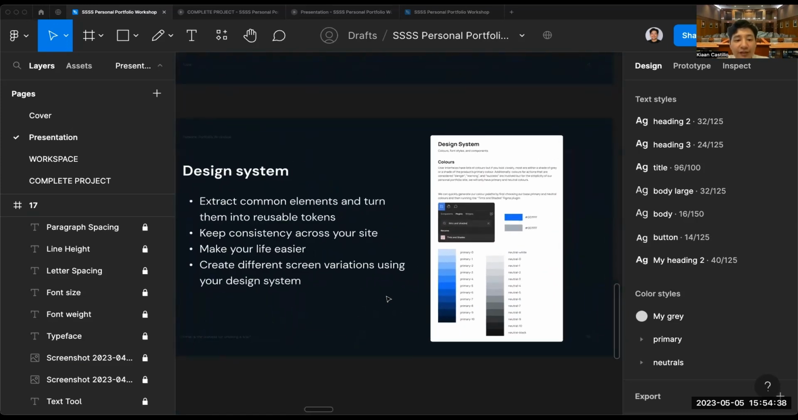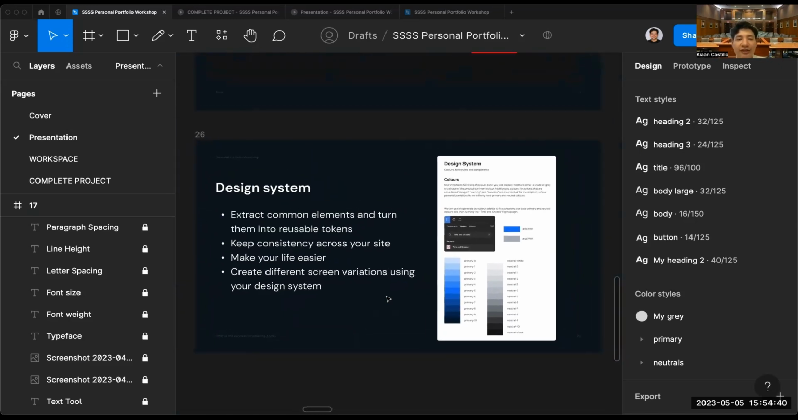The next few slides are about how we're done designing, but now we're getting ready to code. We're doing these things to make our lives easier. When you make a UI design or a website, it's good to have a design system. And a design system is basically a bunch of variables.